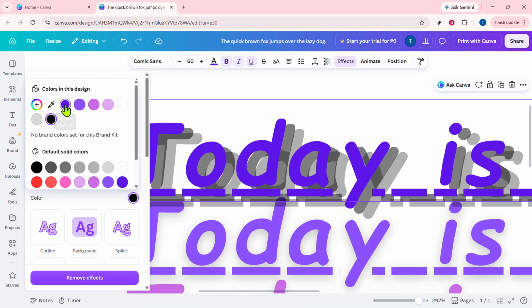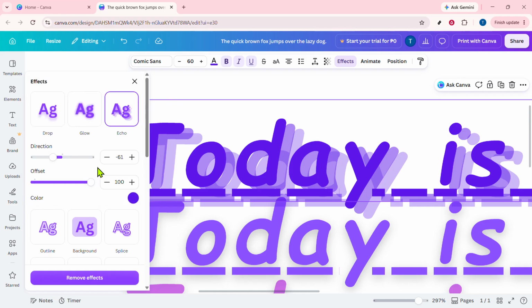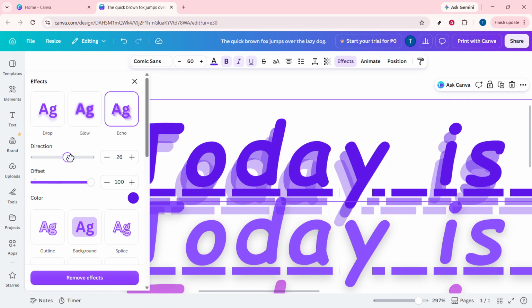Finally, preview your design and check that the echo effect complements the overall look. This step is important because an effect that looks great on its own may feel different once you see it in the full layout. Look at the spacing, readability, and balance of the design as a whole. If everything feels cohesive and clear, then you're done.